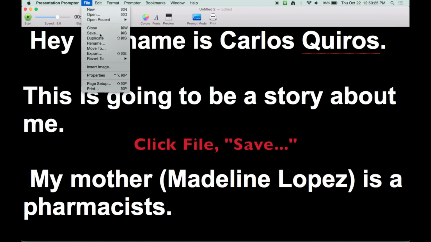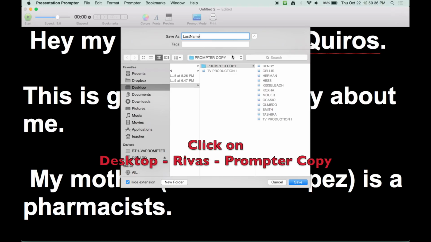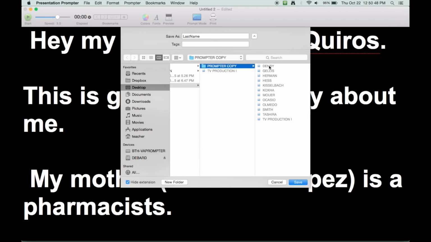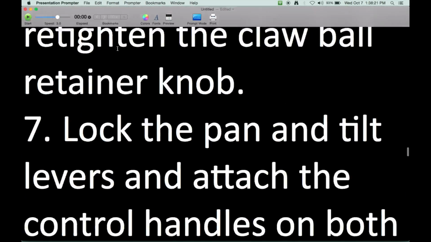Now that you have finished your formatting, you need to save your project into the correct folder. On the desktop, click on Revas and go to the prompter copy and save it as your last name in all capitals. Now you know how to correctly create, format, and save your prompter copy.